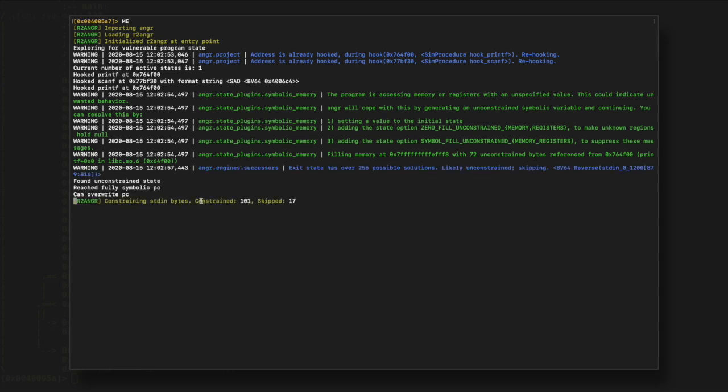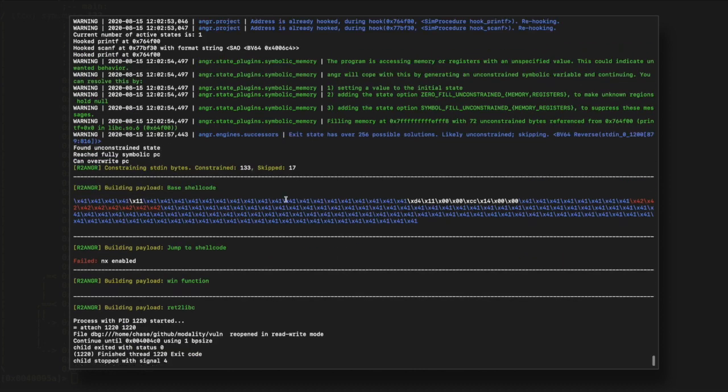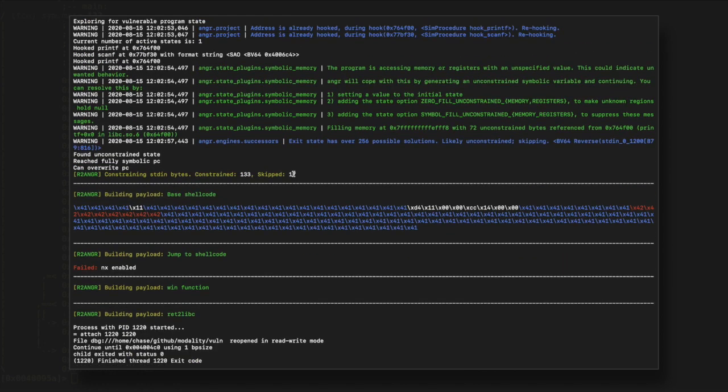It's constraining the standard in bytes. And you can see here there's this skipped number, which is larger than before because there's a certain number of bytes that could not be constrained to an arbitrary value. So if we look here at our base shellcode, it's a little bit different. You can see that there's this byte here, and then these set of bytes, and these are the local variables for which there was a check that would exit the program if their values had been altered. So this is a simple example, but symbolic execution can solve for pretty complex shellcodes using this technique.